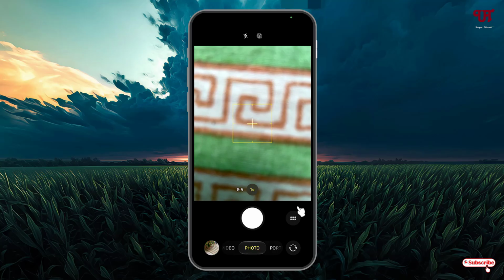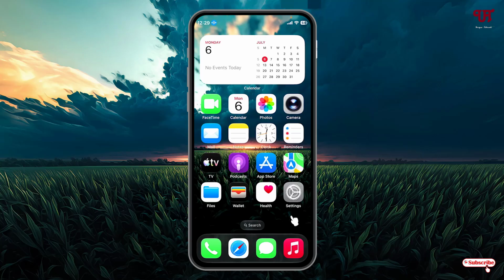And now if you want to close this camera application, just say close camera. So you can see it's closing the camera application.